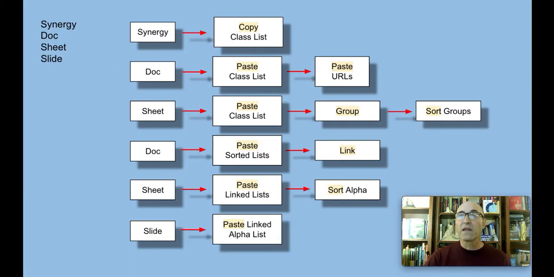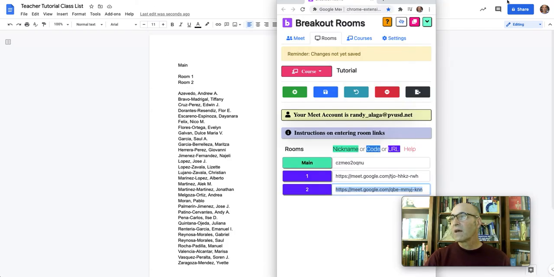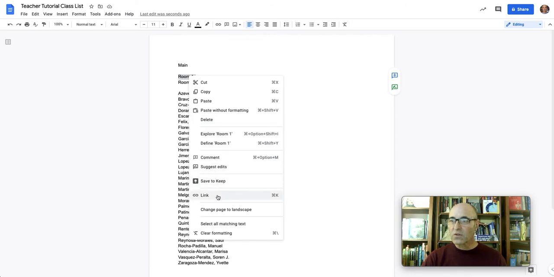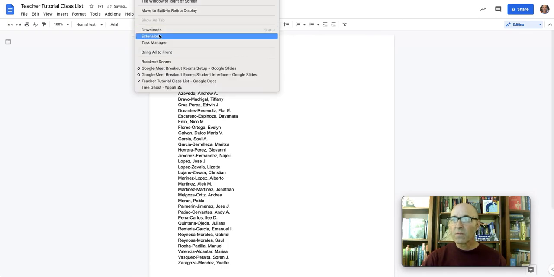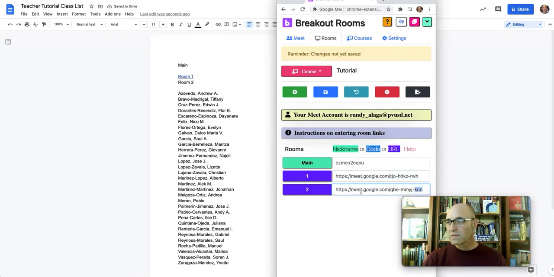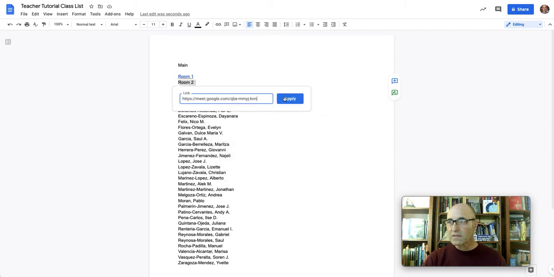The URLs that I want to paste in here are in my extension. So I go up, I launch my extension, I choose the course that I want, and then I select the name. Right now we're going to get the rooms. So I just select, I copy, go to here, select the text, go to link, paste, apply, toggle back to my breakout room, select, copy, select, link, paste, apply.